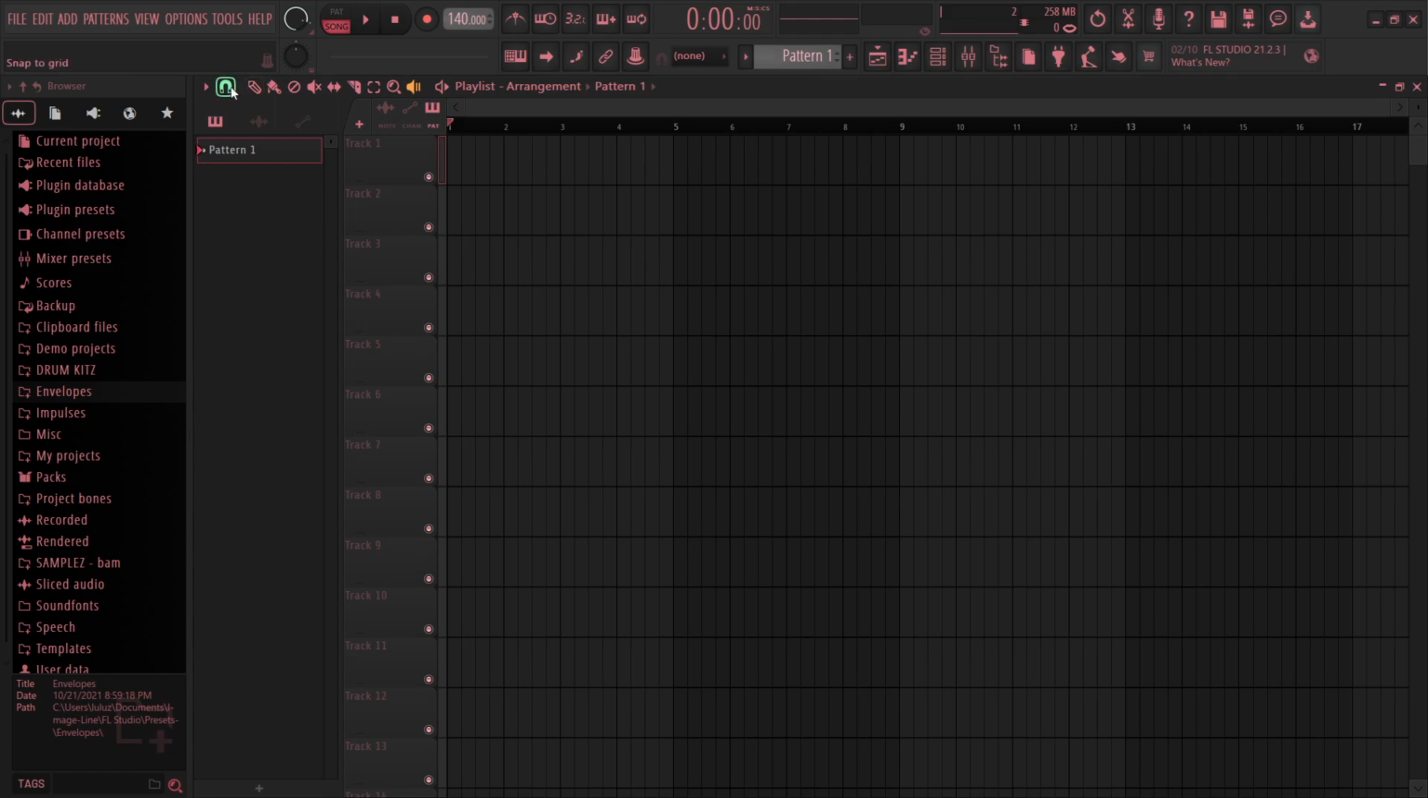Right here is your grid. This is where you can change your actual grid on the playlist. I'm just gonna leave it as how I had it before.